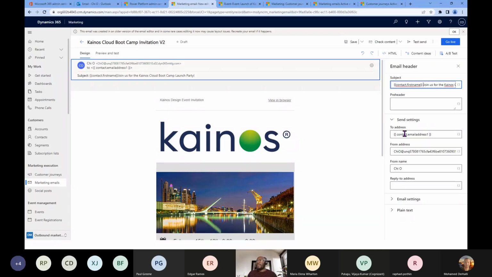We also have things like our settings here. Who do you want to send this to? You can also dynamically include the people that you want to send this email to. You also have your from address. It might not be the address that is registered in your domain. You can also do a test send using a different type of email, Yahoo or Gmail, just to do a test send on this. One thing to also note is that every marketing email needs to be live in order for you to be able to use it within a journey itself.